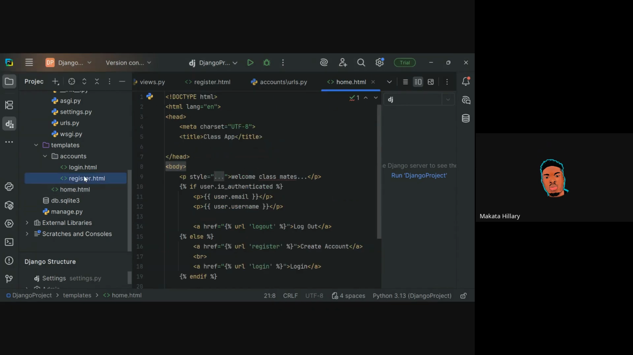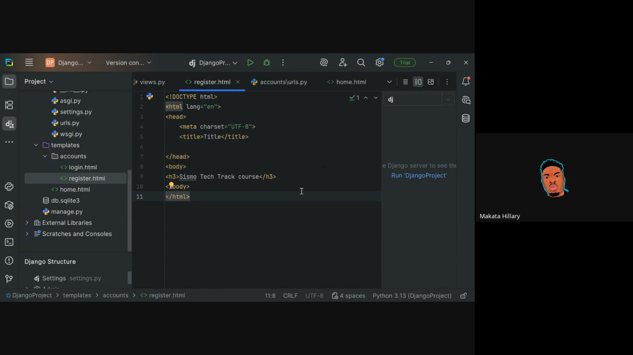So our register page. Please, if you have a question, you can just turn on your mic and ask your questions, because as you can see, I'm within my PyCharm project, so I will not always be online to notice when someone is raising their hand. So please make sure you just turn on your mic and ask your questions.